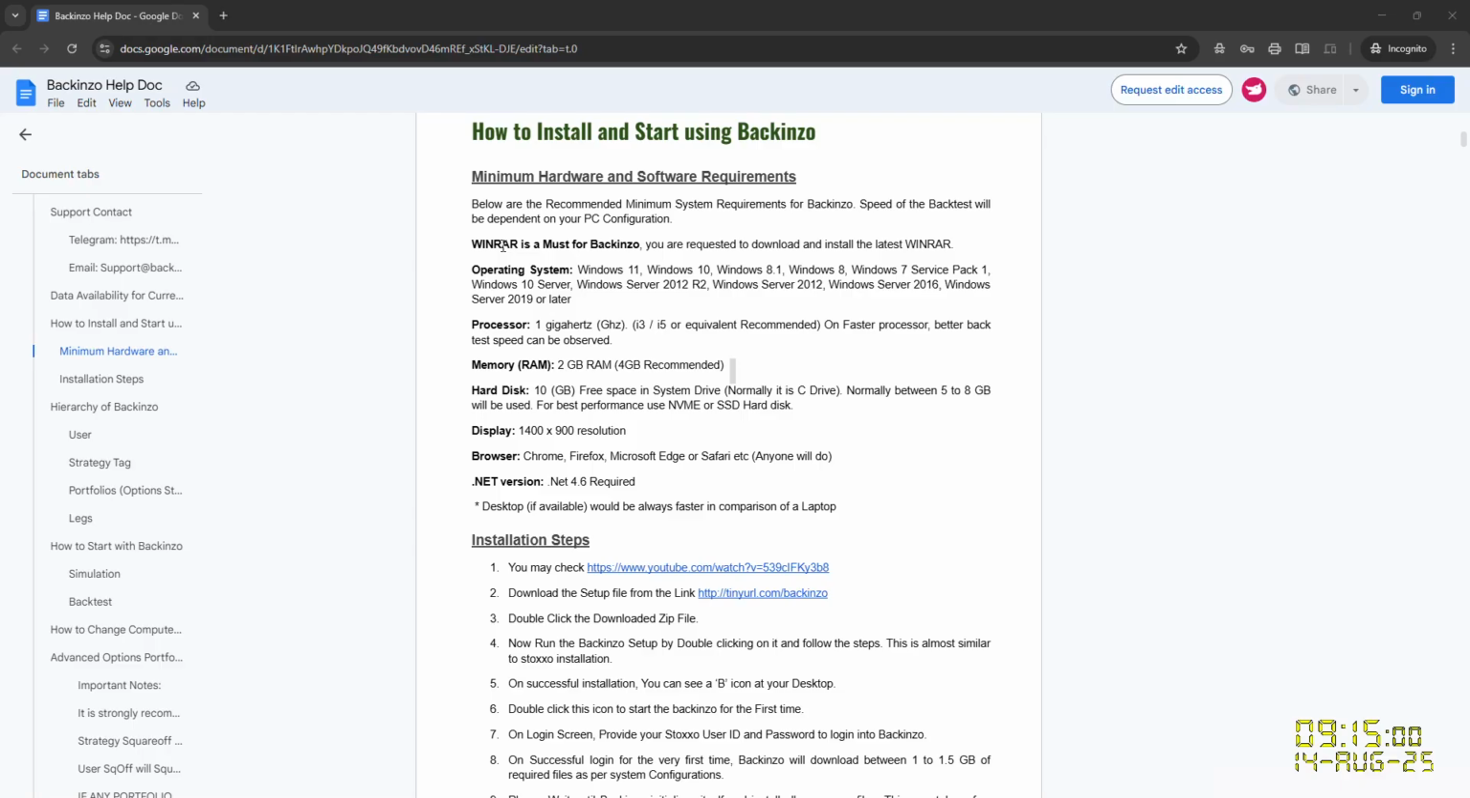And finally, one practical tip. If you have access to both a laptop and a desktop, always choose the desktop for running Backinzo. Desktops generally offer better performance and more stability, especially when handling heavy computational tasks like longer and longer backtests. So a desktop, if available, would always be faster in comparison to laptops.